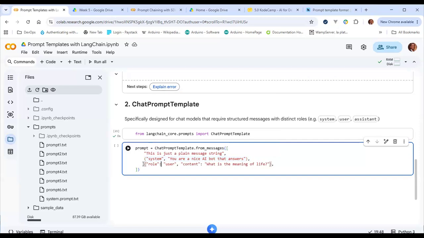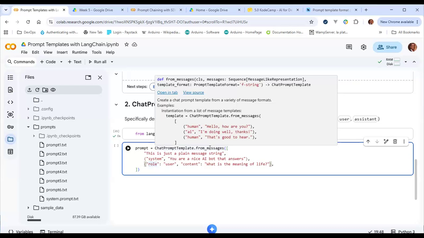And then you have a third way of doing the same thing. In this case, you have a full dictionary, and in JavaScript it would be an object, where you are specifying role is user and content is this. So you can choose to use any of these. By the way, these are for your information.